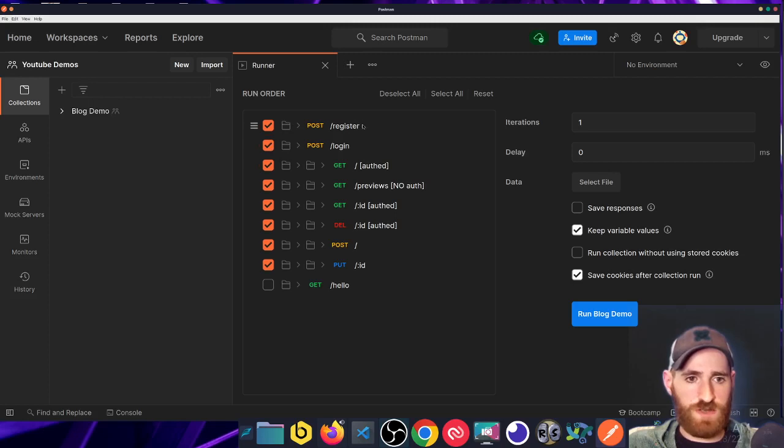So I register, creates a new random user, logs in as that user, and then it goes through this whole litany of all of these items. So what I will do first is run this post request, which, if you remember, creates a new blog and saves this ID to a variable. Then I get that ID. Then I update that ID. Then I delete that ID.